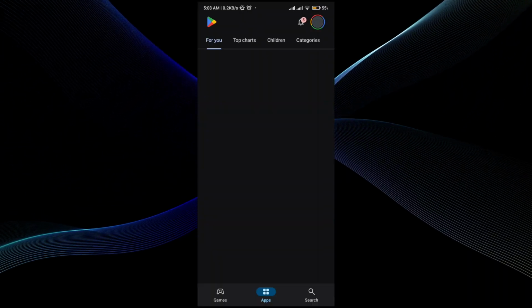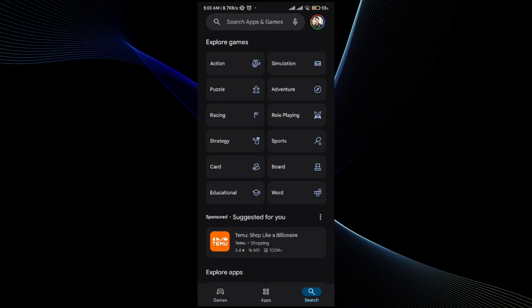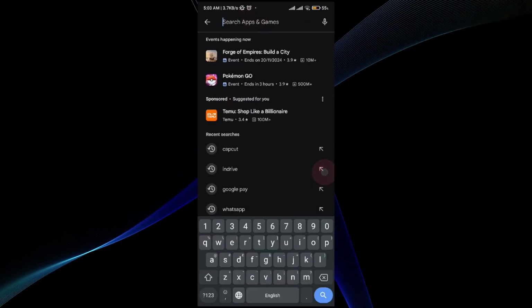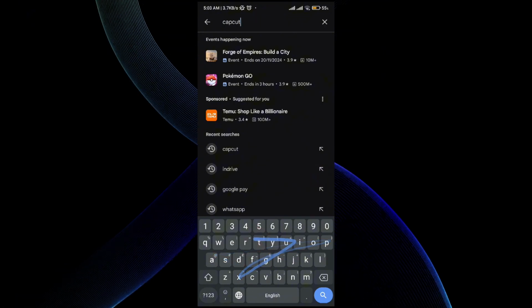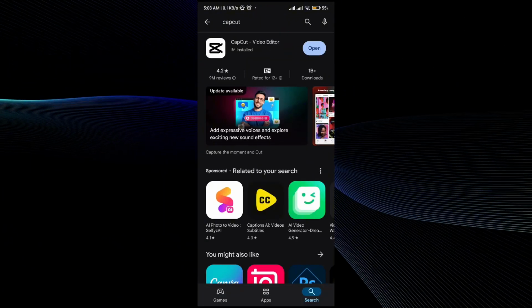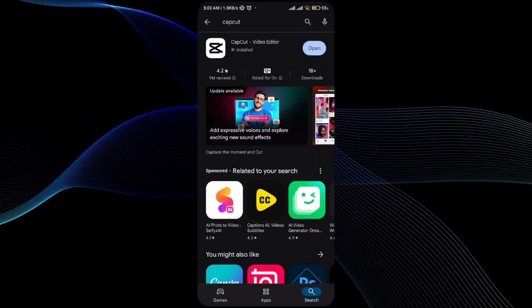Once you have opened up the Play Store, go ahead and click on the search icon at the top of the screen. Simply search for CapCut. Once you have searched for CapCut, simply install it, if you haven't done so already. If you have already installed it, simply open it up.